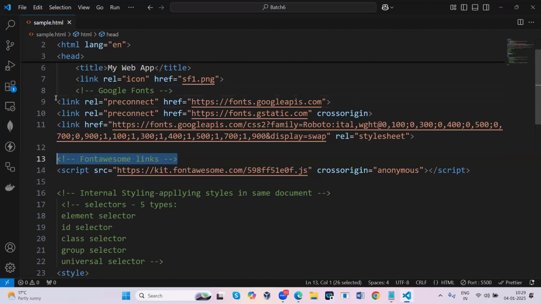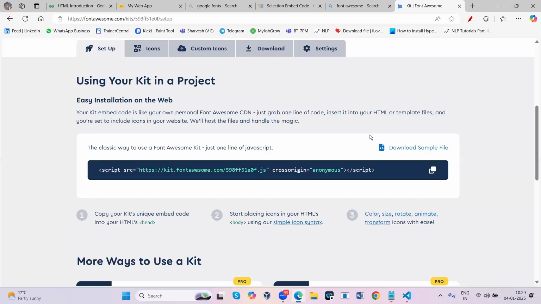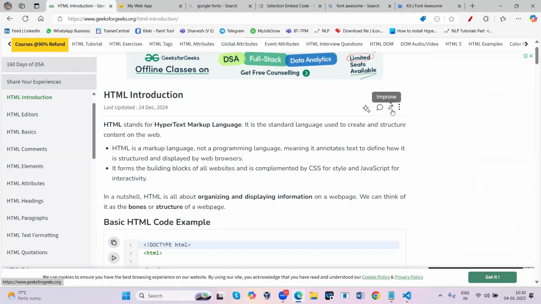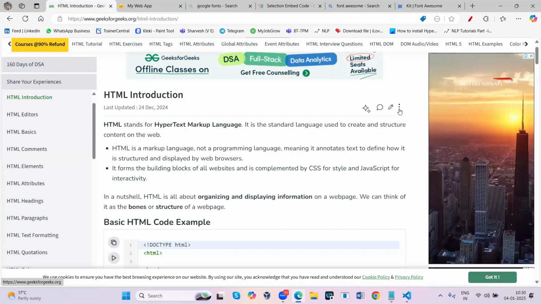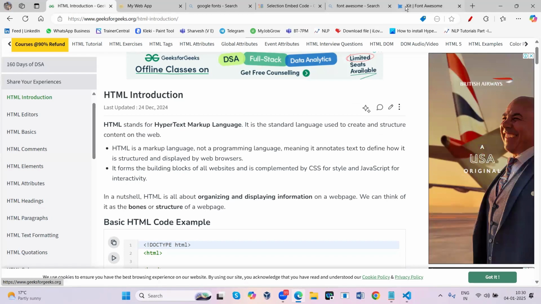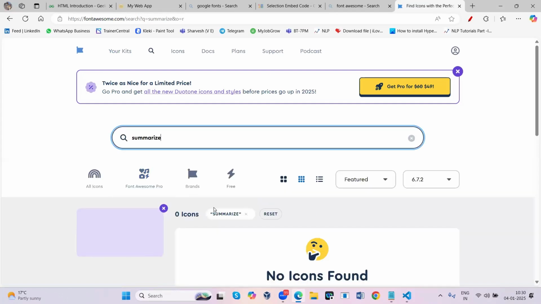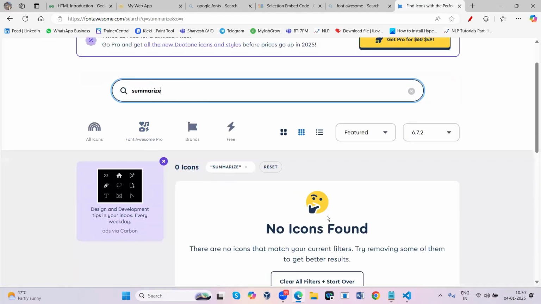So once I use this, I need this kind of icon. This one is something like summarize, this is for comments, this is for improve, and this is for getting more options. First I will do summarize. So go search for that icon. Click on icons and search for summarize. If you search for icons, it will give the icons for us.